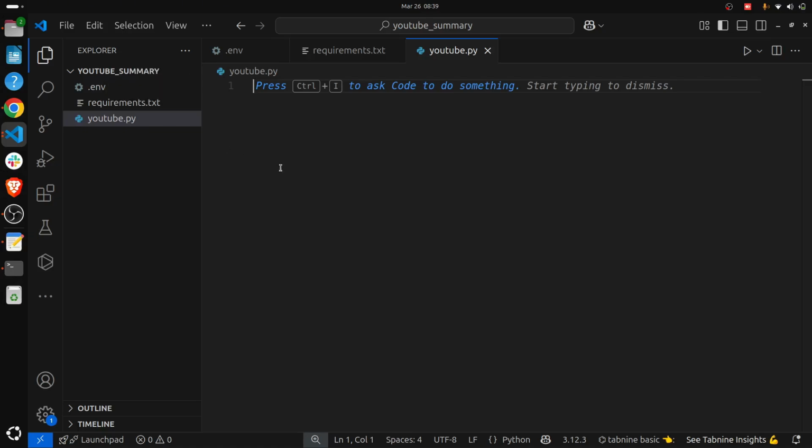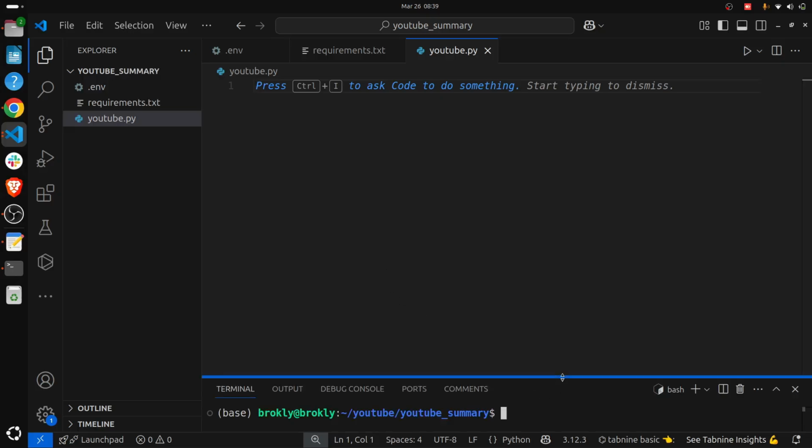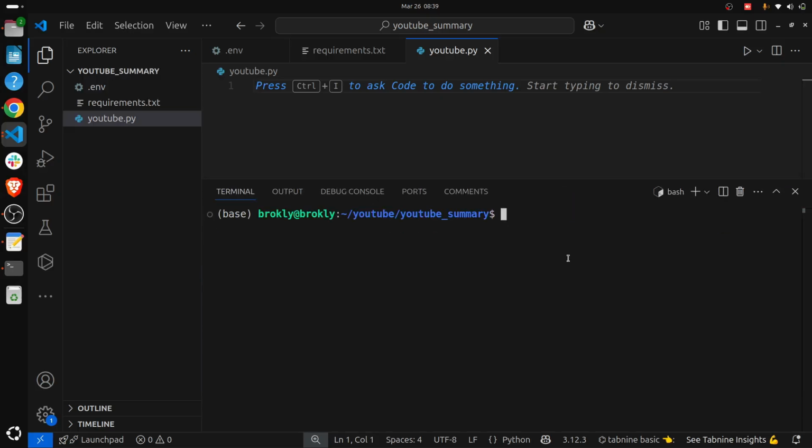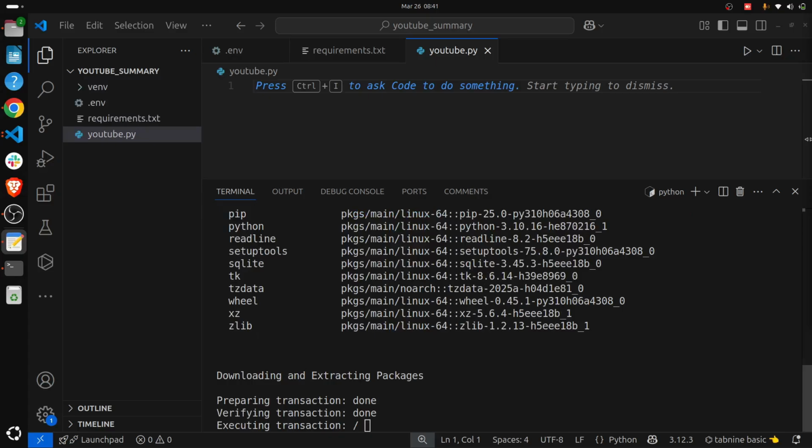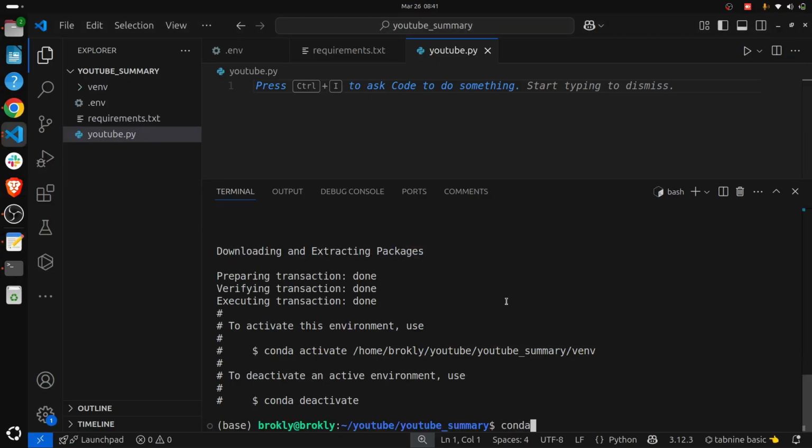After that, let's open a terminal, and in this terminal first we need to create a virtual env. I will create this virtual env with the help of conda. Write the command conda create -p env, define the Python version equal to 3.10, and also add -y. It will take some time, so wait for this. Then let's activate this environment with the command conda activate, followed by the virtual env folder name.